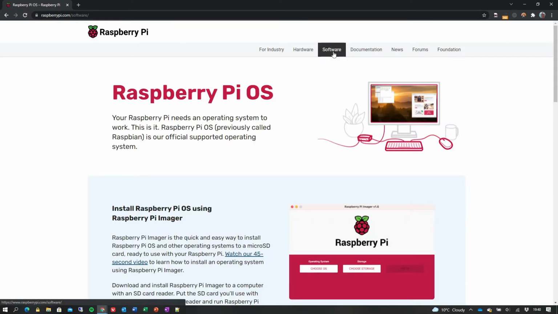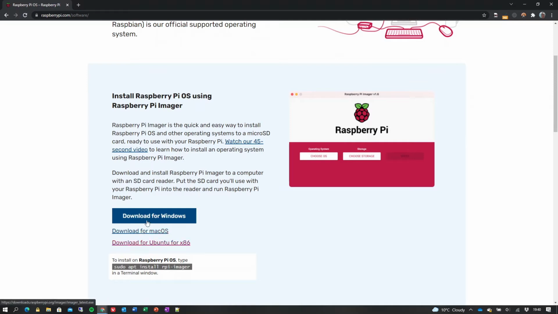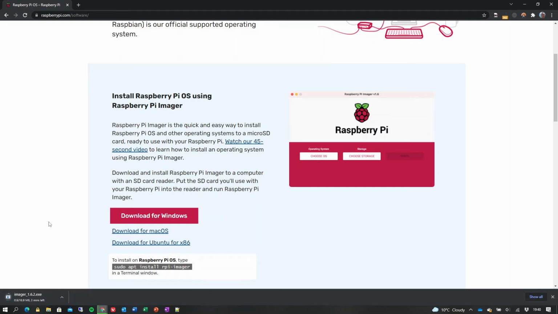Scroll down that page until you find the download links for the Raspberry Pi Imager application suitable for your computer's operating system. In this example, we are using a Microsoft Windows machine, so we will choose to download that version. For the purposes of this demonstration, we have sped up this section of the video while the application downloads.